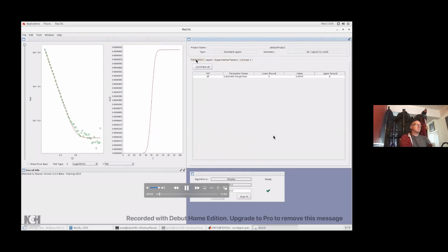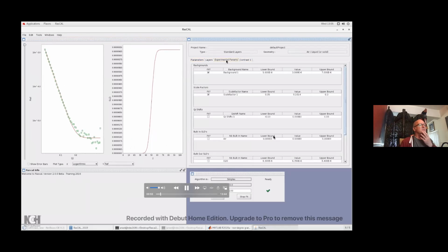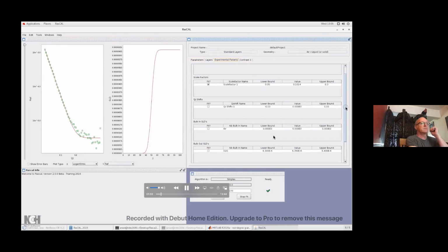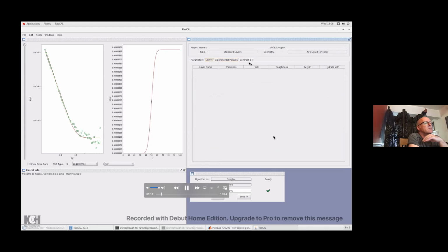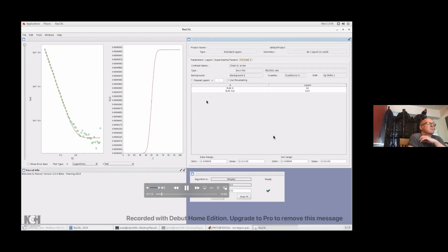So here are your parameters. If you remember, we spoke before about how you have parameters and experimental parameters and group them. So your parameters here, we'll show how we add relevant ones. The experimental parameters: backgrounds, scale factors, a shifting Q, which we never really use these days, bulk in and bulk out SLDs and resolutions, and then layers, which we haven't defined any, and in the end, contrasts.